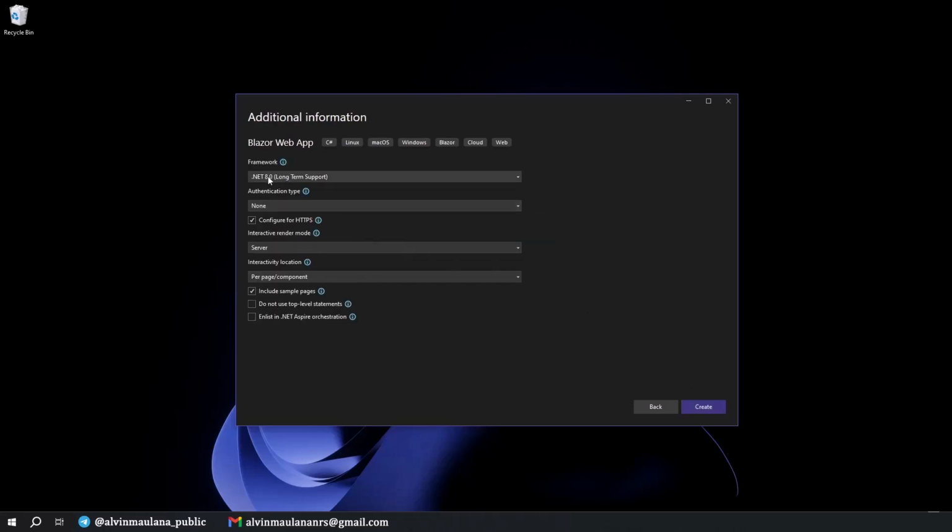Okay, in here I'm using .NET 8, and we are not using any authentication type. I'm using an interactive render mode as server, and leave the rest. I just click create in here.